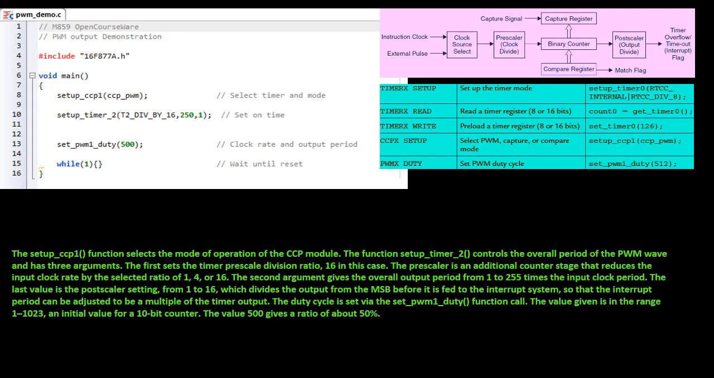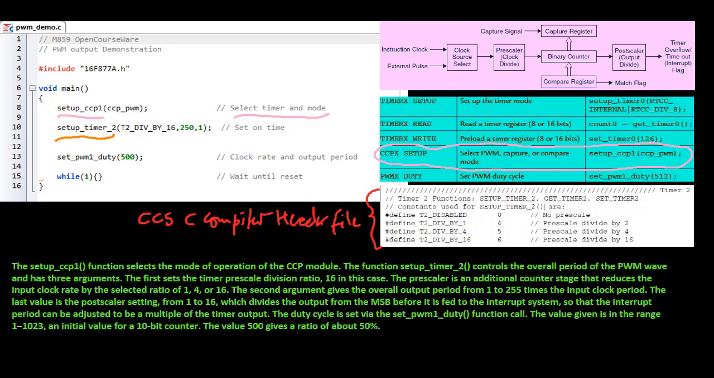The setup CCP1 function selects the mode of operation of the CCP module. The function setup timer 2 controls the overall period of the PWM wave and has three arguments. The first sets the timer pre-scale division ratio, 16 in this case. The pre-scaler is an additional counter stage that reduces the input clock rate by the selected ratio of 1, 4, or 16. The second argument gives the overall output period from 1 to 255 times the input clock period.